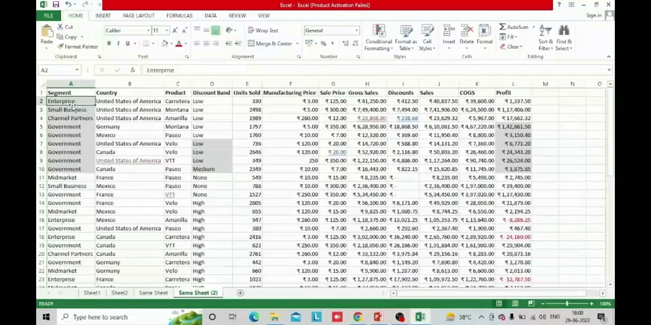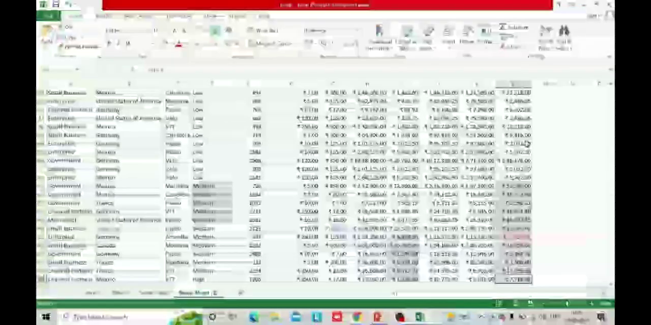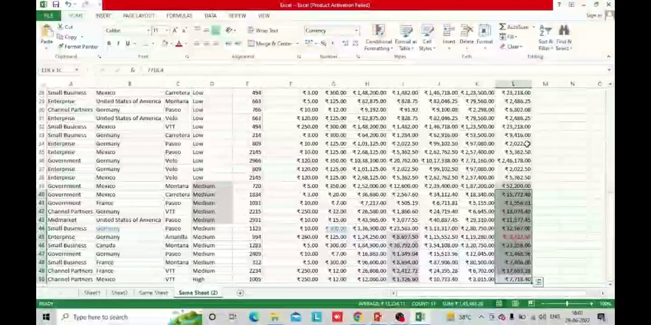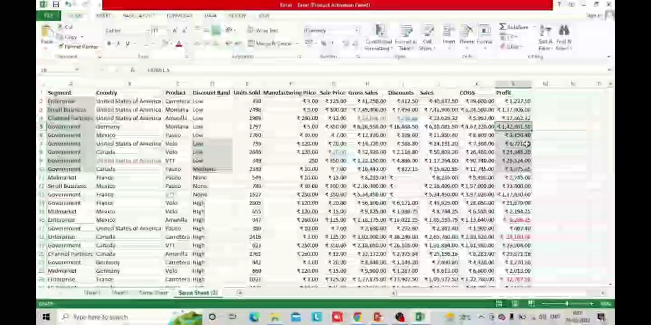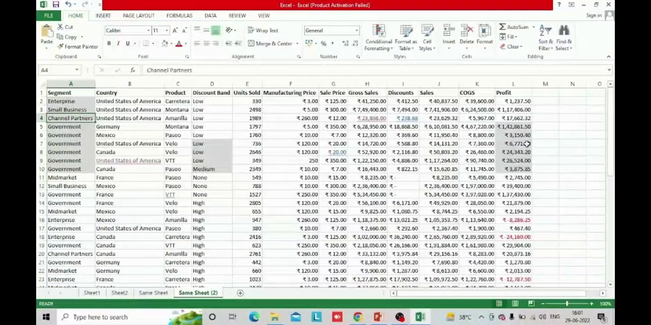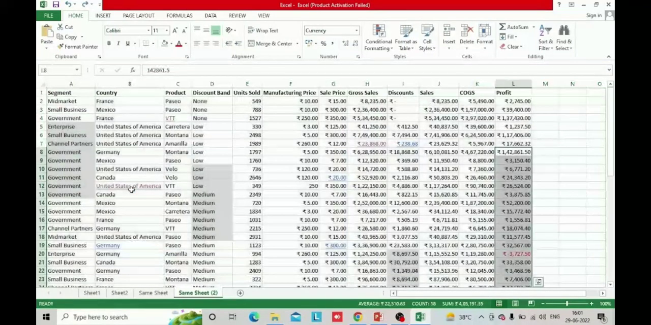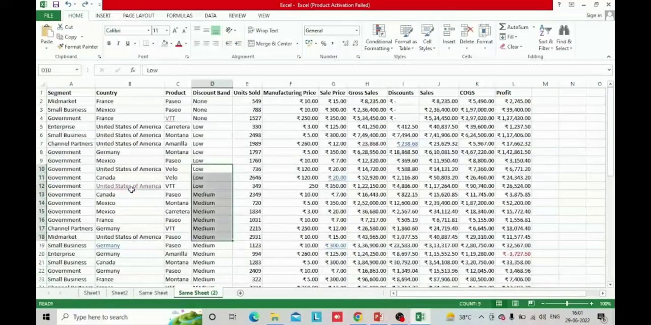See the difference? These are on the top and these are on the bottom. Obviously some will come because this will be according to the first sort. So I'll just press Control Z several times.